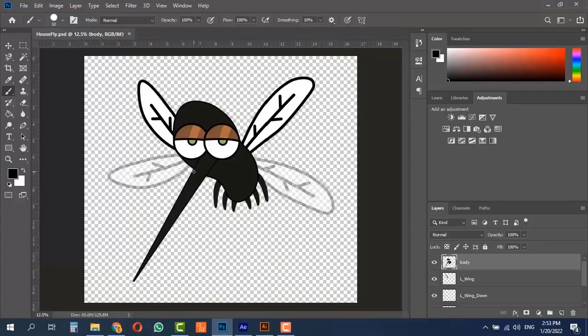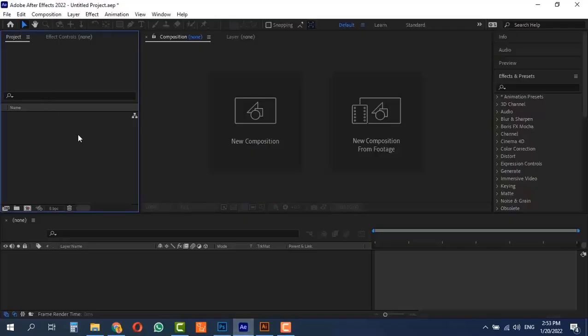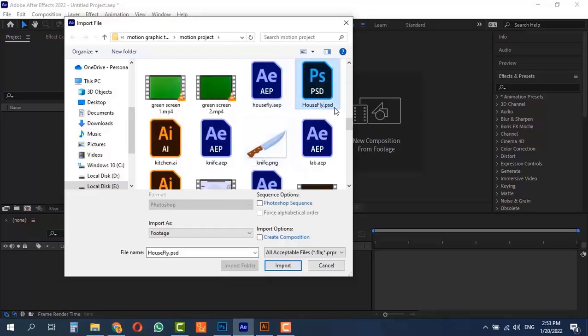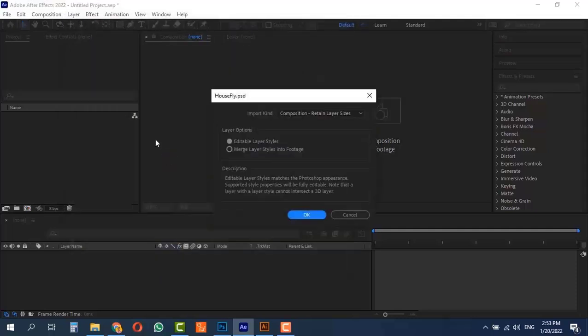To import files from Photoshop into After Effects, we do the same thing we did for Illustrator. Double click here. I choose the housefly PSD file. Be careful, don't select this Photoshop sequence. Press Import. A window similar to the Illustrator window opens. But here we have 3 options.